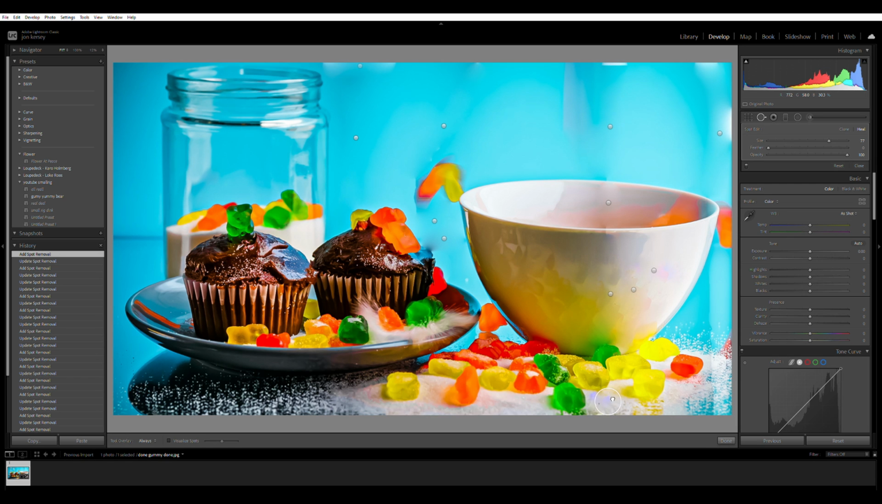So this is me using the spot healer, and I'm just kind of healing all the hard to find places, getting rid of imperfections on the bowl, and making it look prettier. As you can see in the beginning part of this video, I used just a blue Bristol board to add some color to the mirror.